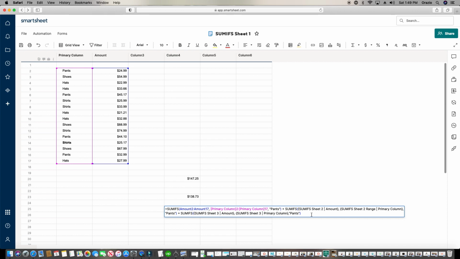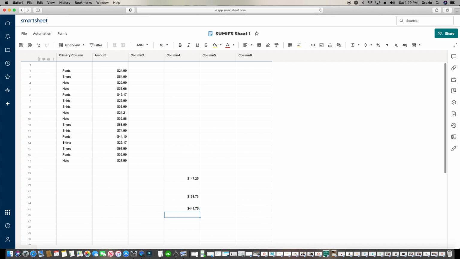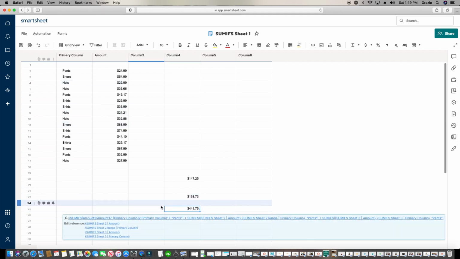All right, now I'm going to click enter. It's going to say calculating, and then look at that. Instantly adds everything up for us. And that is how you do a SUMIFS on a single sheet, and this is how you do a SUMIFS on multiple sheets. And I hope this was helpful for you guys.